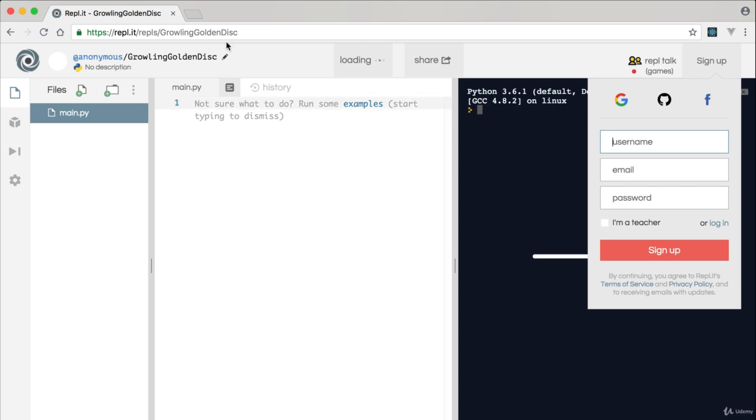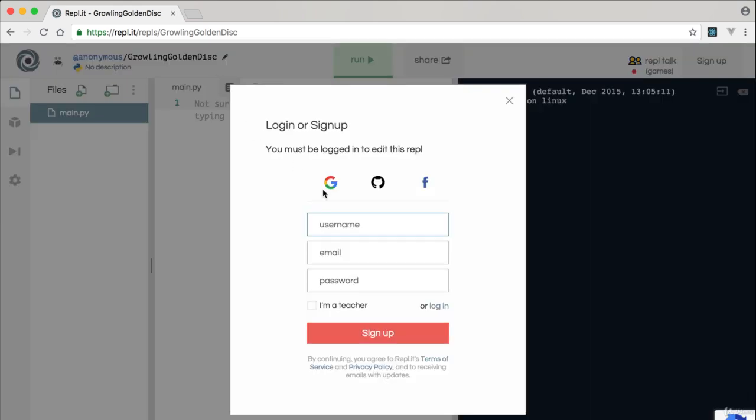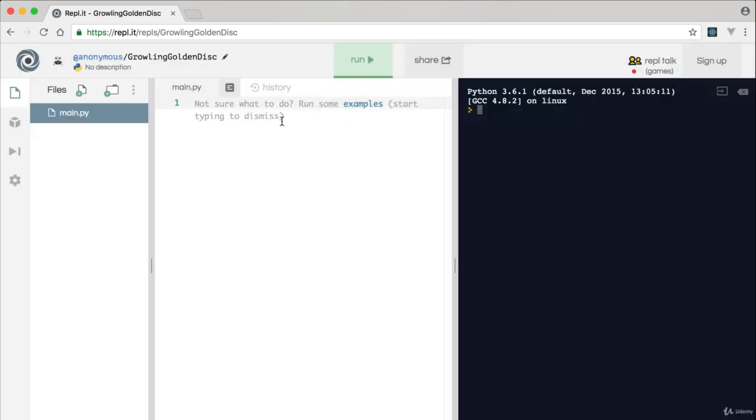And there you go, and it gave me a completely new REPL. See, it's saying growling golden disk anonymous, because I'm not in my account. And this is just a random name, and you can edit it. And to edit it, you have to become a member. But for just starting out with Python, you don't need that.